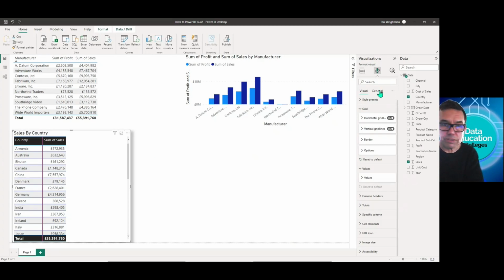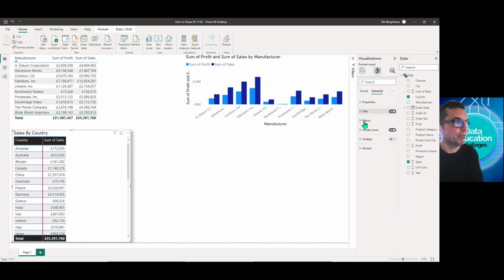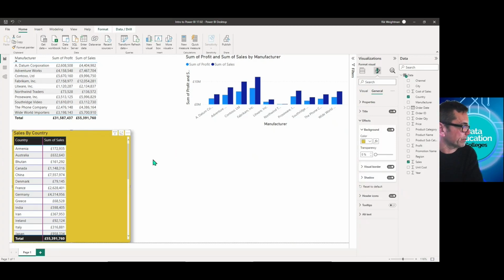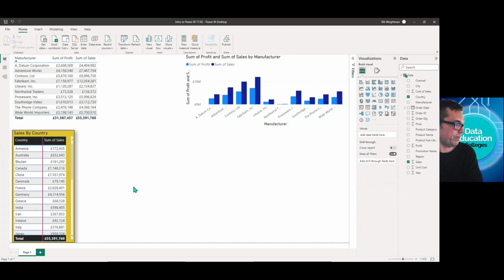So background, because it's not the visuals, under general, effects, and I'm going to make it... And now I'm deliberately picking some fairly horrendous things here. Don't worry, it's just to show you what you can do. And then what I would do is put that in there. That's fairly horrible, but you get the idea.